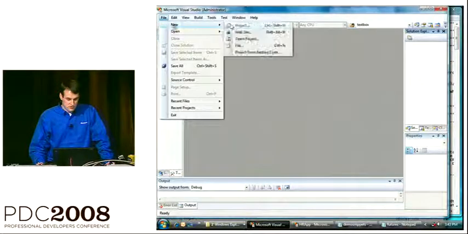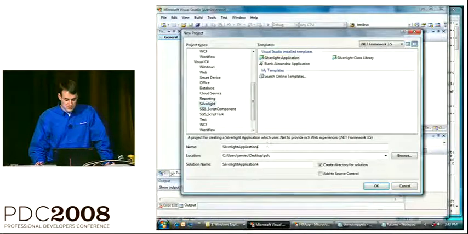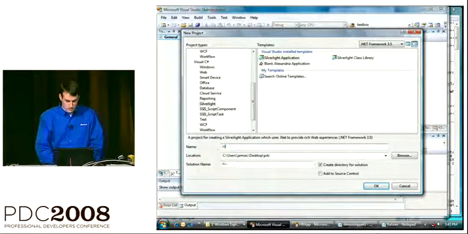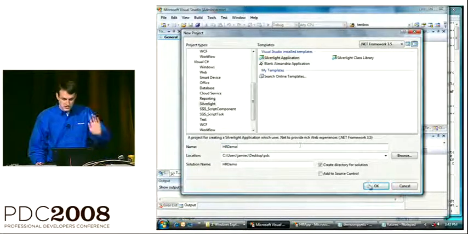So the first thing we're going to do is make a new project, and we're just going to make a Silverlight project, and we'll call this guy HR Demo. And this is just using the straight vanilla Silverlight 2 RTM bits that are available.